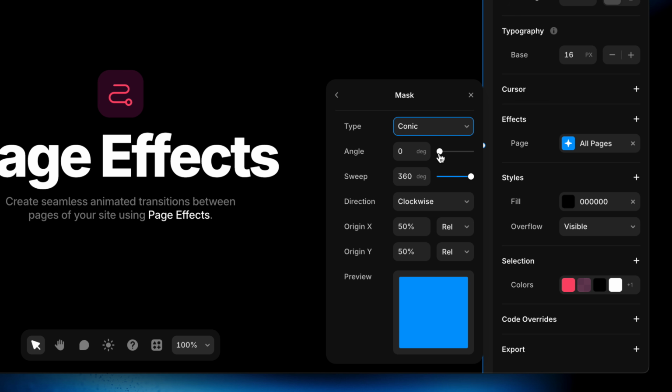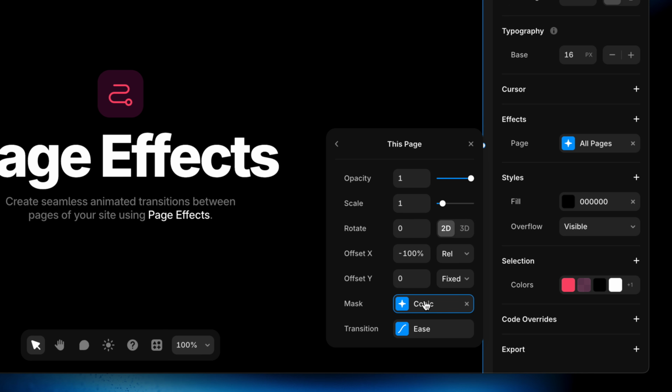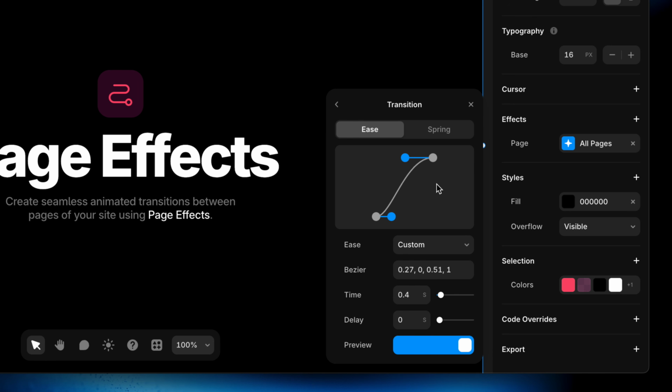And you get a little preview below that shows what each one does and different parameters to play with depending on which type you choose. And then if we go back, last but not least, we have our transition where we can customize the easing or spring, and we can set a duration for the transition that takes place. So a lot of what you'd expect from animation effects, but with the added bonus of those masks.